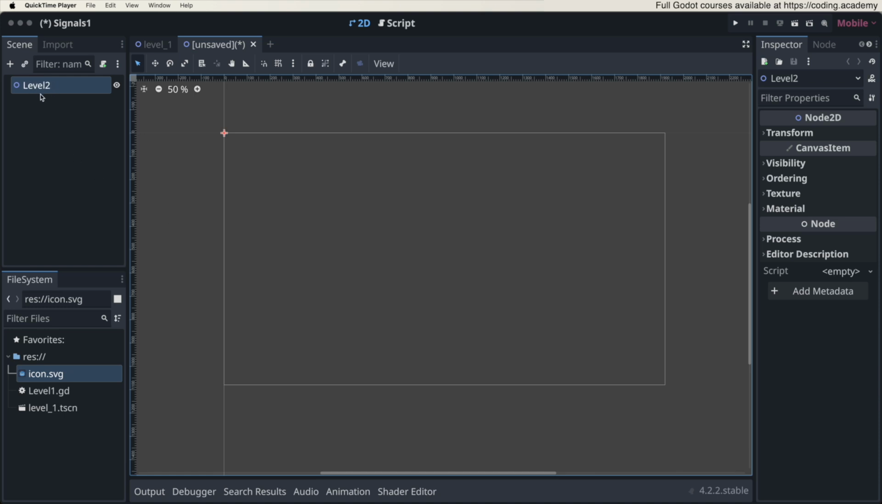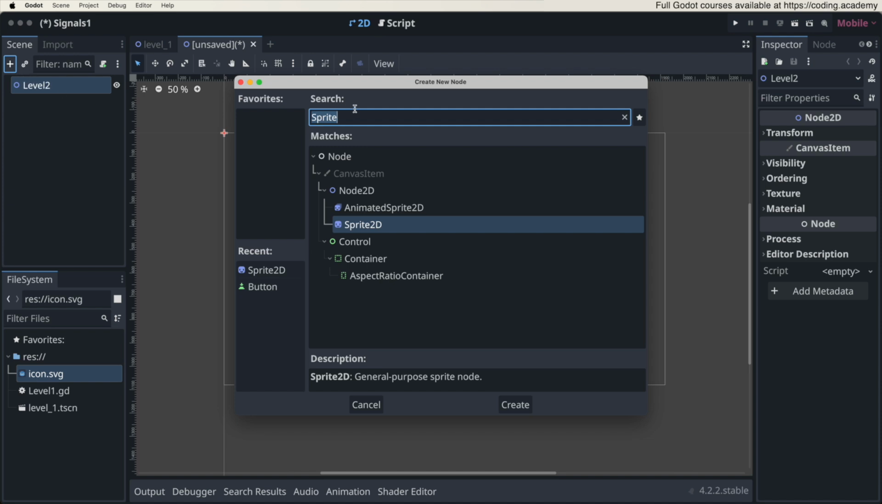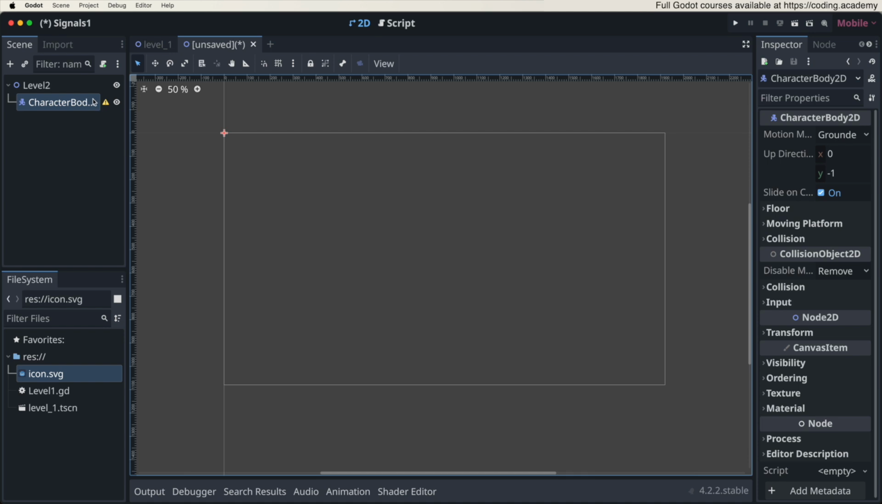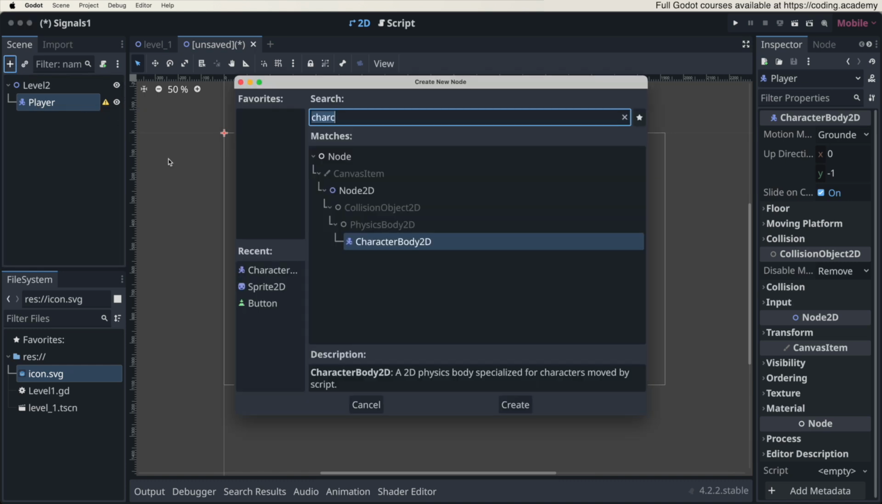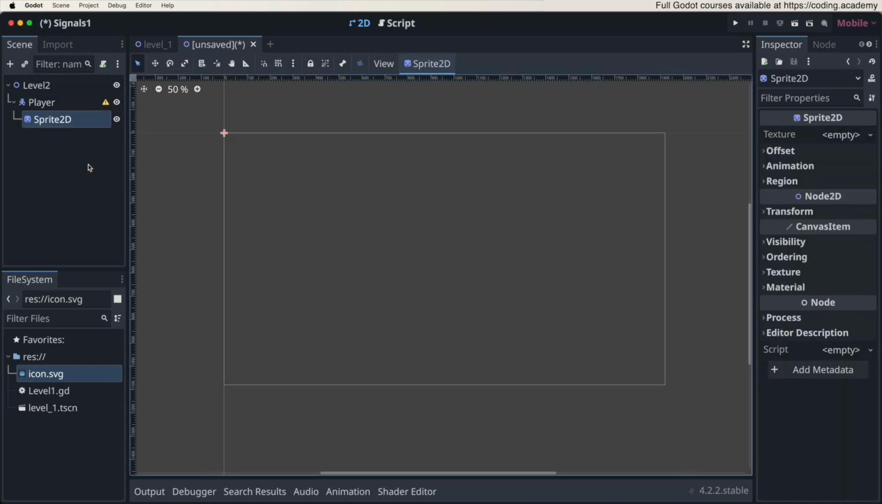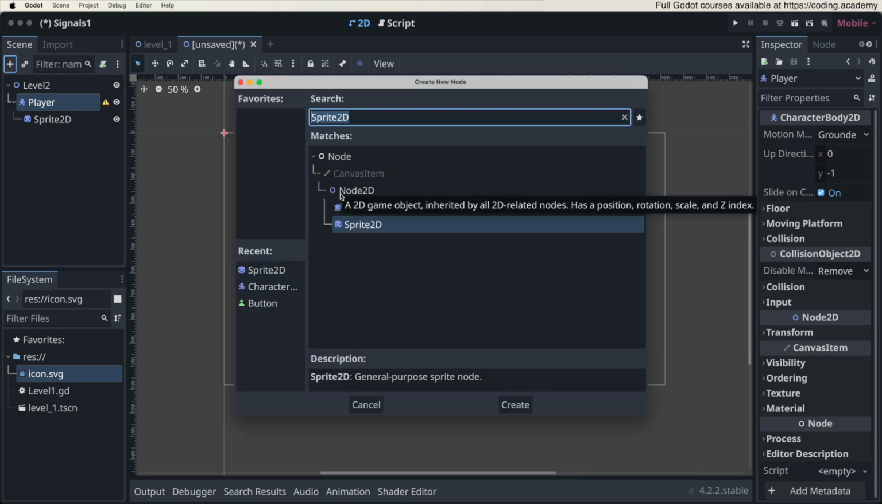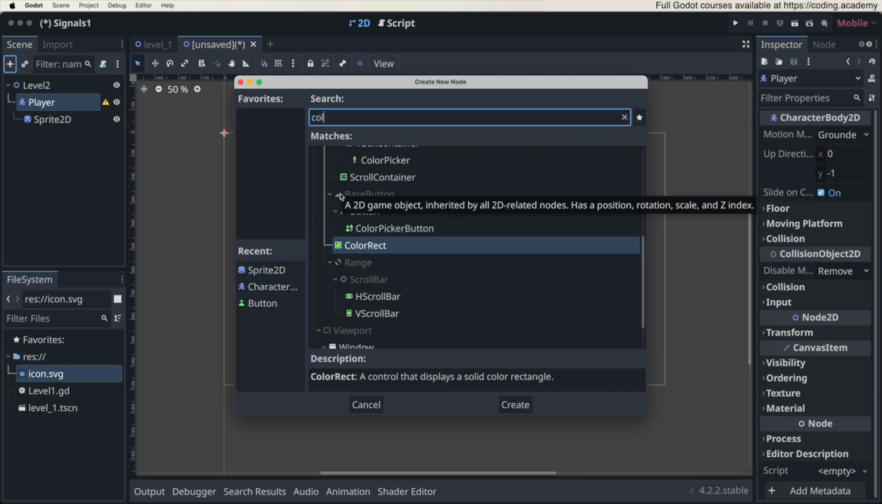So I've created another scene here called level 2, and I'm going to add a child to this scene. This time let's have a character body 2D. We'll double click on that and call this one player. With this selected, I will add a child node. We'll just use a sprite 2D for this. And with player selected again, click on plus, and we'll have a collision shape as well.